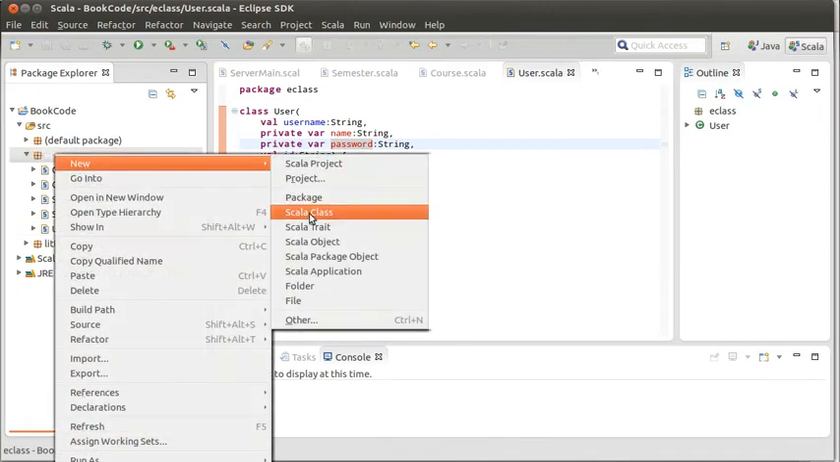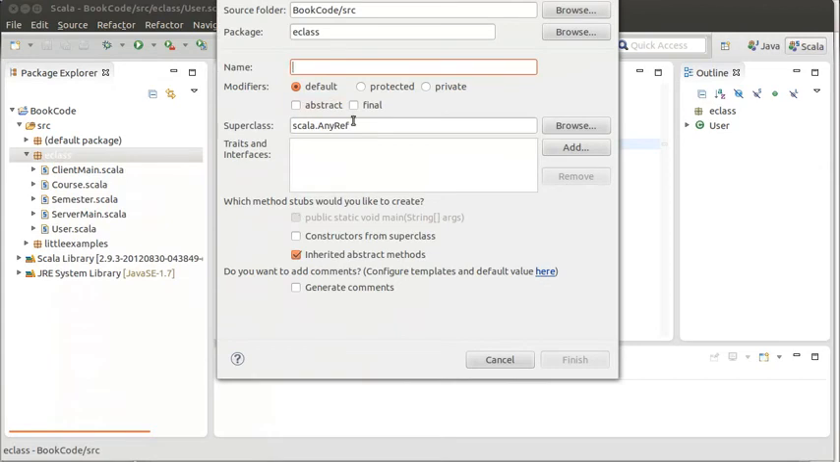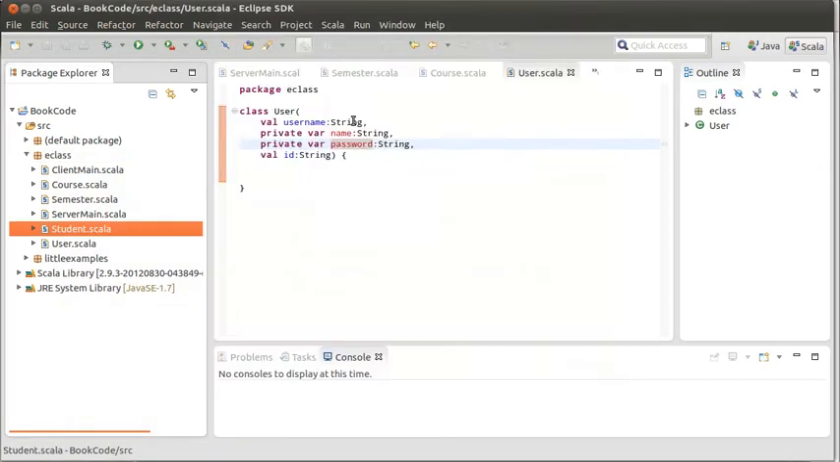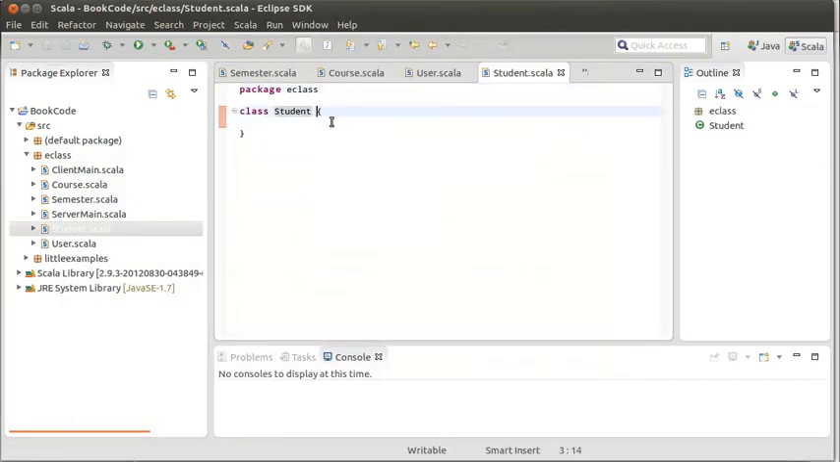And then we would have some different subtypes of this in the form of a student and instructor, at least for now.